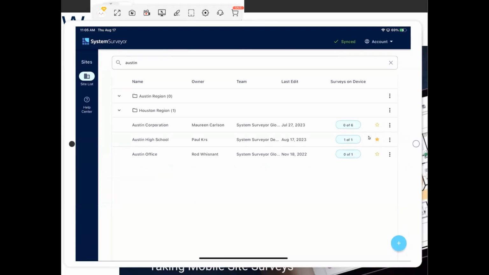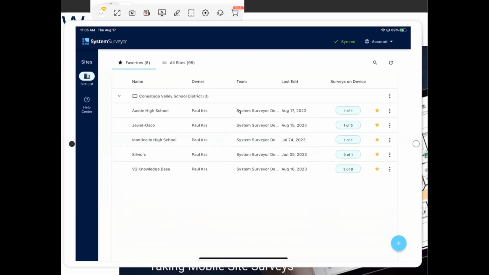If you click on that, it'll fill in, and then if we go back to our favorites, you'll now see Austin High School in there. If you want to remove something from your favorites, so say I don't want the Jewel Osco anymore, I can click on that star, and it will take it off of the favorites there.